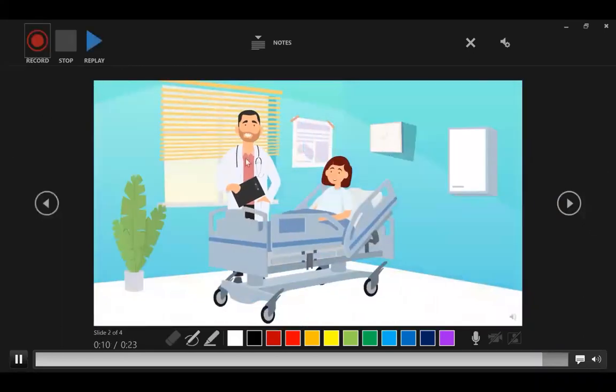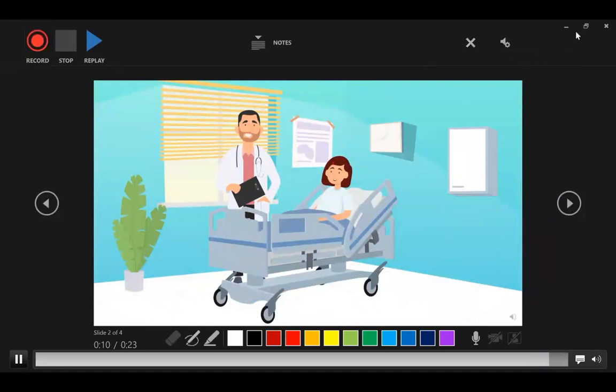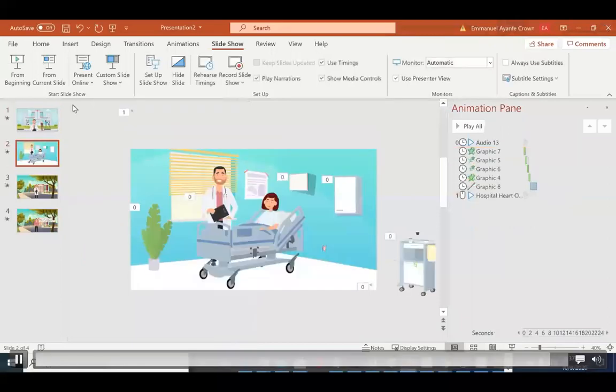And once you're done, you just have to hit the stop button to stop the recording. If you feel the need to start over, just click on this little X right here and then click on clear recordings, and that will give you the option to start all over again. And once you're done, you just X out of this and you are done with your awesome video.